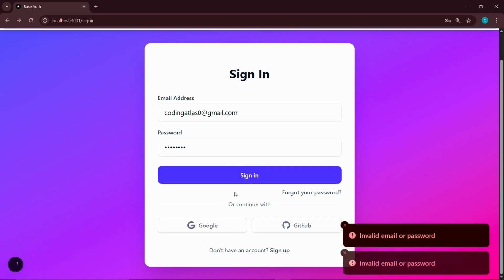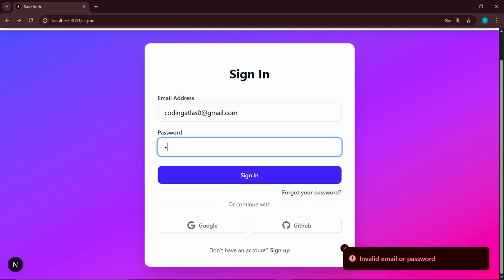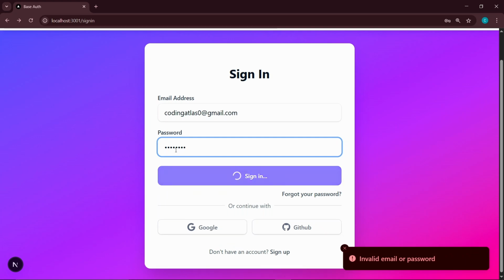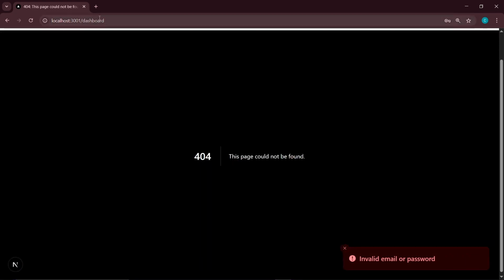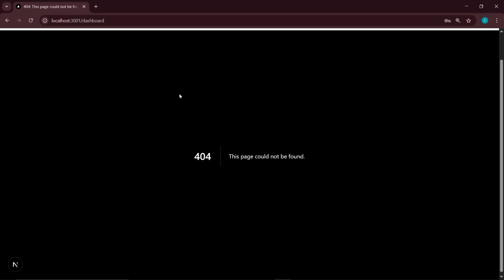Let's see what we have. My password is still not correct. Okay, this should be correct. Now we are directed to the dashboard. We're having a 404 page because we've not created our dashboard.